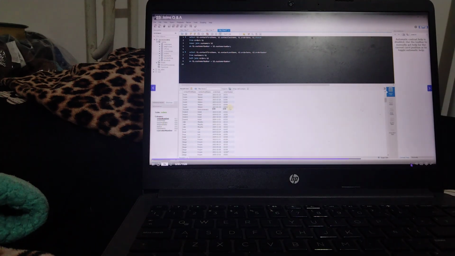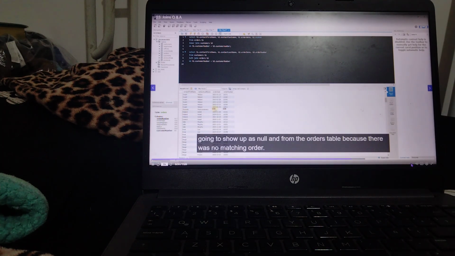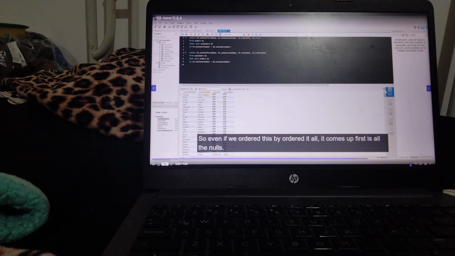Okay, so now we can see the customer details and their order details in the same output. So yeah, you can see there are going to be some customers here who didn't make any orders, and it's just going to show nulls from the orders table. So we can order this by order date. All the nulls come up first. So these will be all the customers who made no orders.